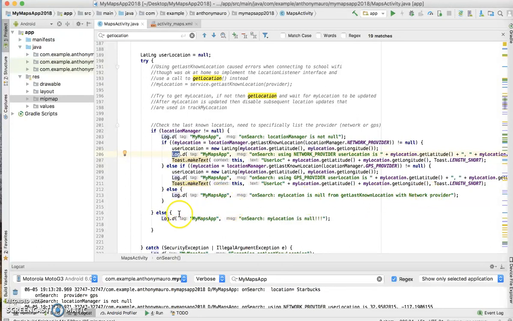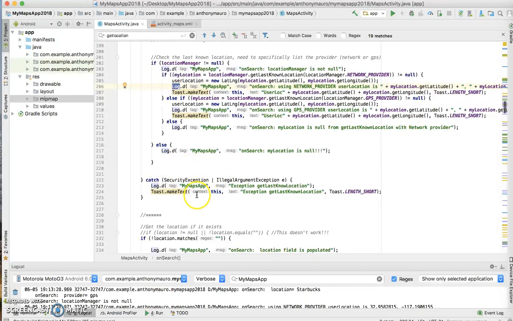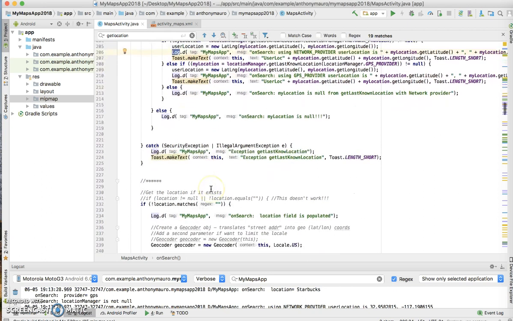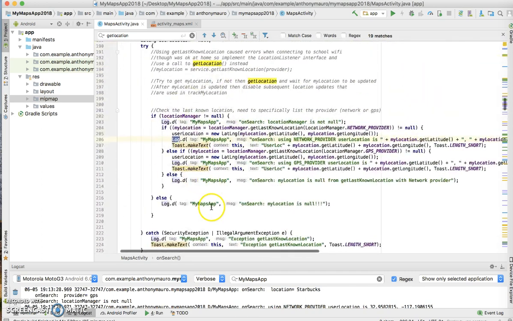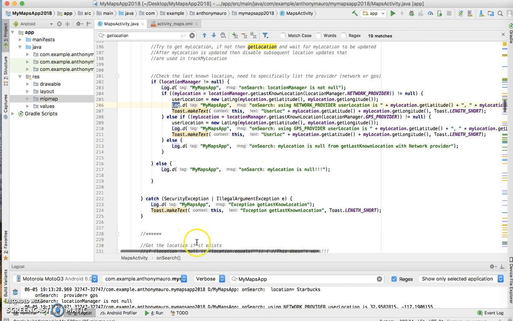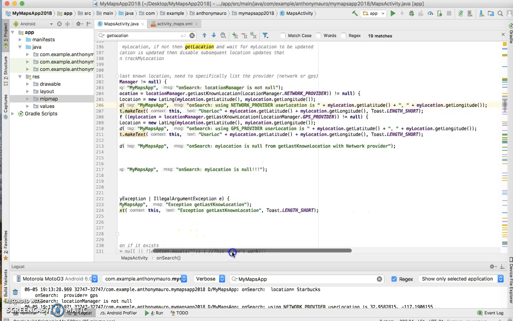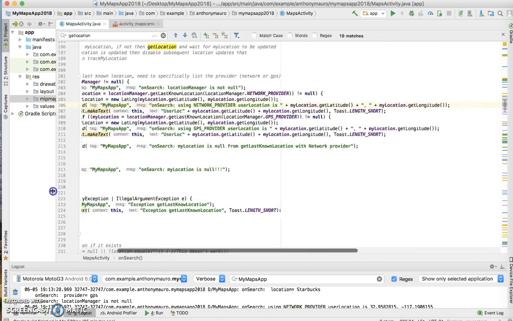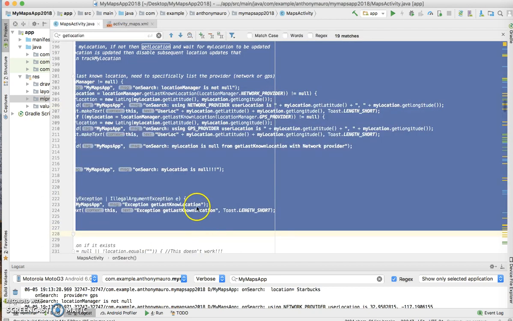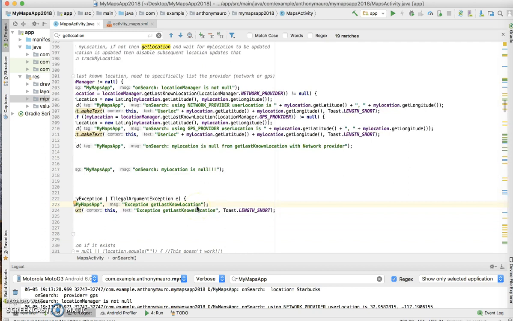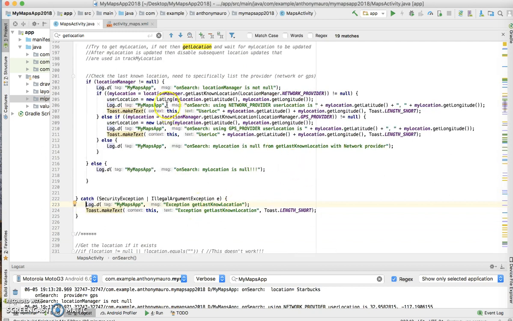Okay, so then we have a couple of log D messages there. And we're going to catch either a security exception, meaning we tried to access something that we weren't allowed to, or some illegal argument exception. And we do a log and then a toast message. So this is the code for our user location. That's what that does in there. All right, so I will just move it back here so you can see it. So this is for all the user location.